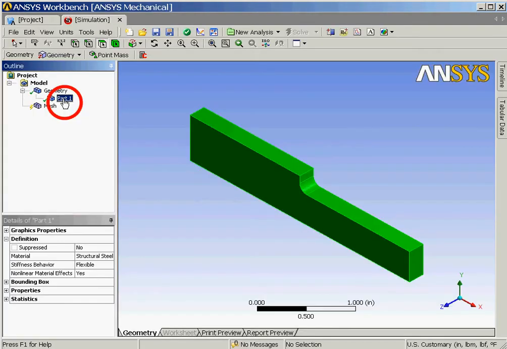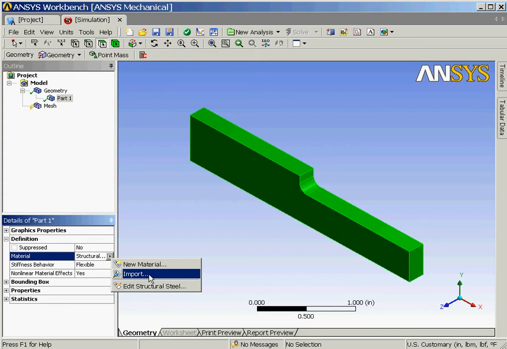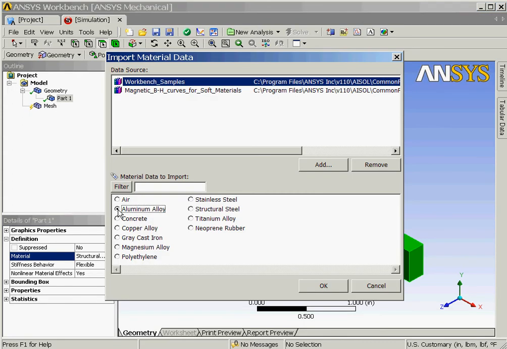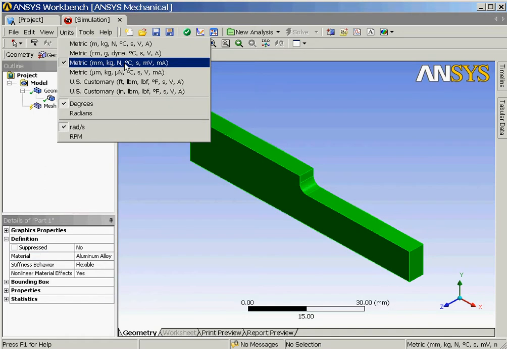We now need to change the material by first clicking on Part 1 in the Outline window, then selecting Material in the Detail View window, followed by clicking on the Import option, and then finally selecting Aluminum Alloy. The unit should now be checked by selecting the Units menu and then making sure that millimeter is selected.